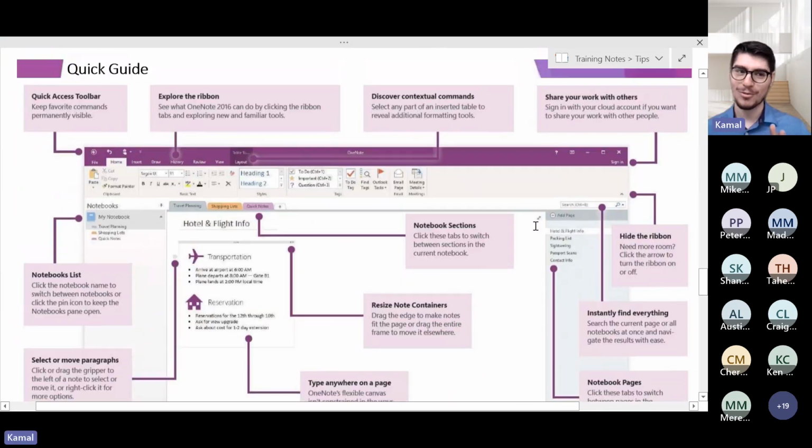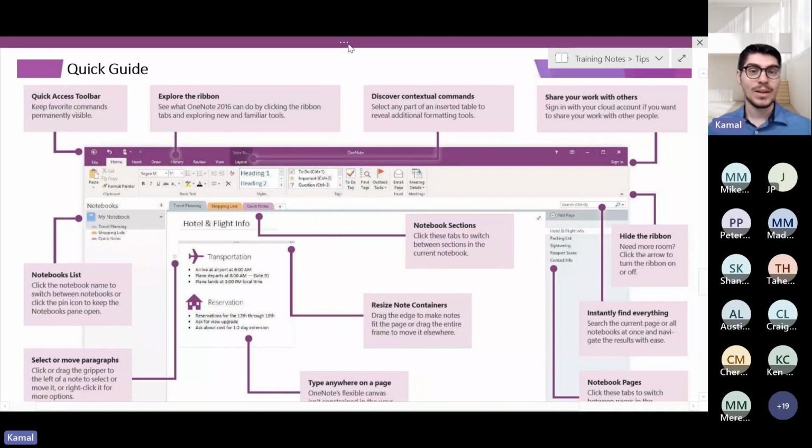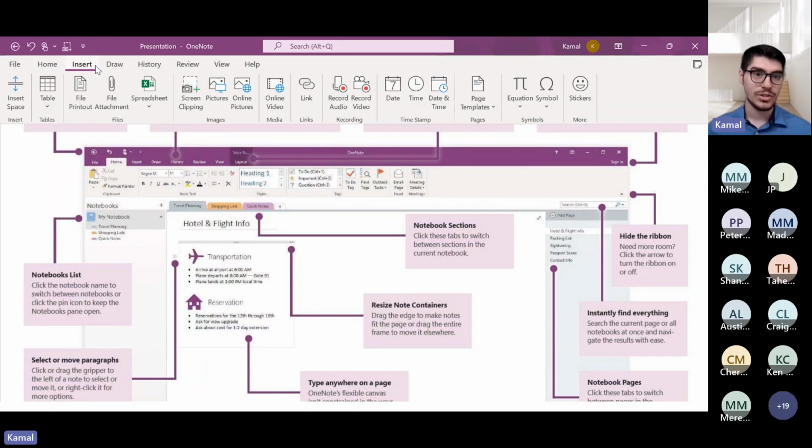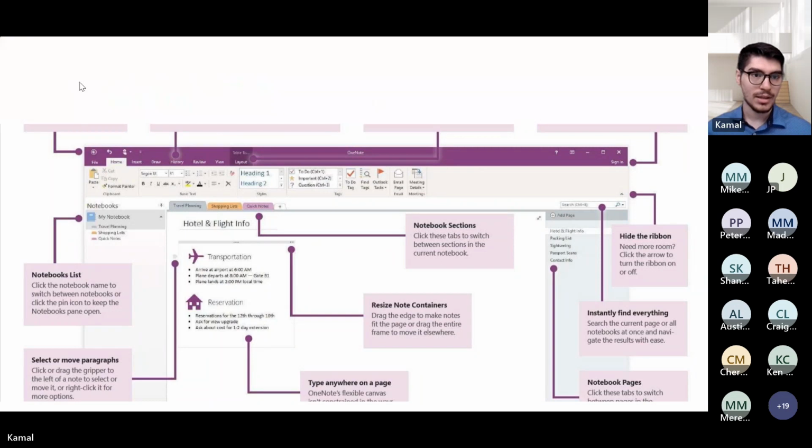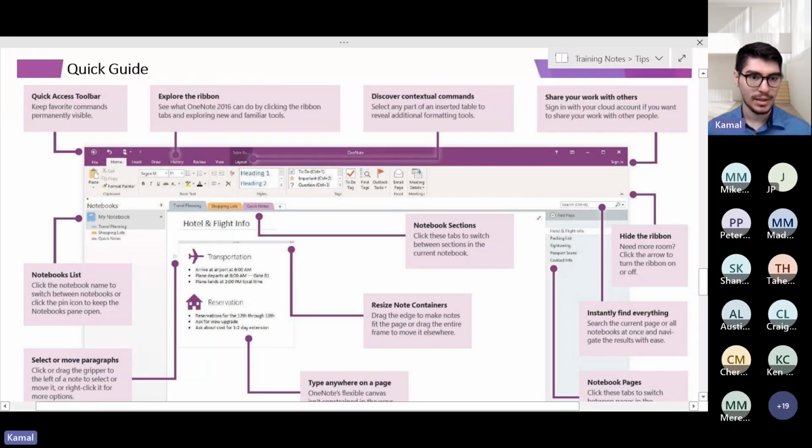See, it's not as powerful as PowerPoint in presenting, but it does the job. You can insert, you can use the drawing as well, get a pen and highlight. So this is the notebook section. It's the most important one, I would say. This is how you can create notebooks.